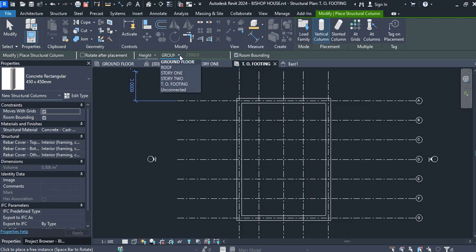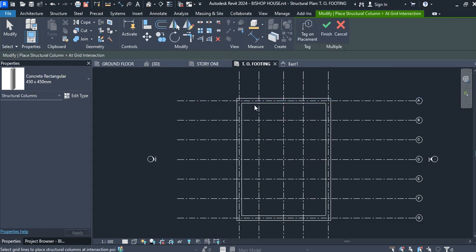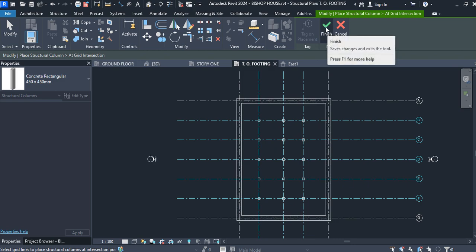So here we can choose height. So it will come from, we choose depth, concrete, we are on the top of footing. Can go with height. Then it will be connected to the ground floor. So we can again select at grids, and we can hover from our left to right, and press the finish button.